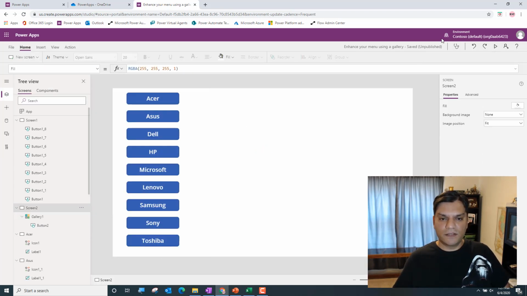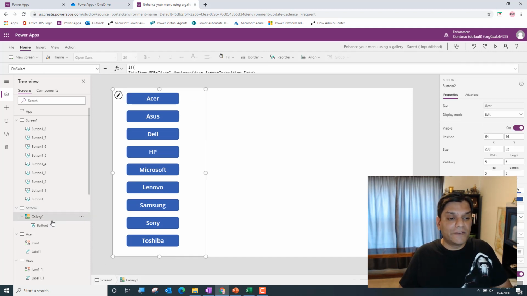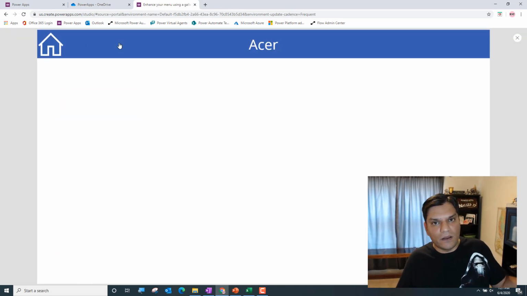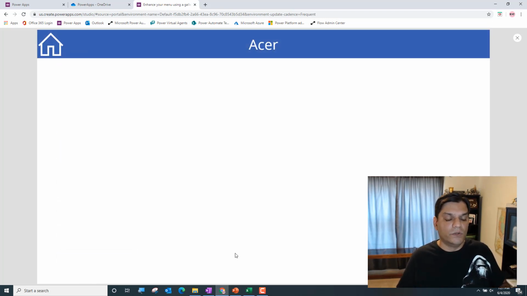Now, when I click on this, remember the button on select just says select parent, but the gallery level is where I've done the big magic. So I come over here now. When I click on that, it automatically navigated to the Acer level. I can go and test the other ones. I don't have to go in a consecutive order. I can go in and now get Sony.